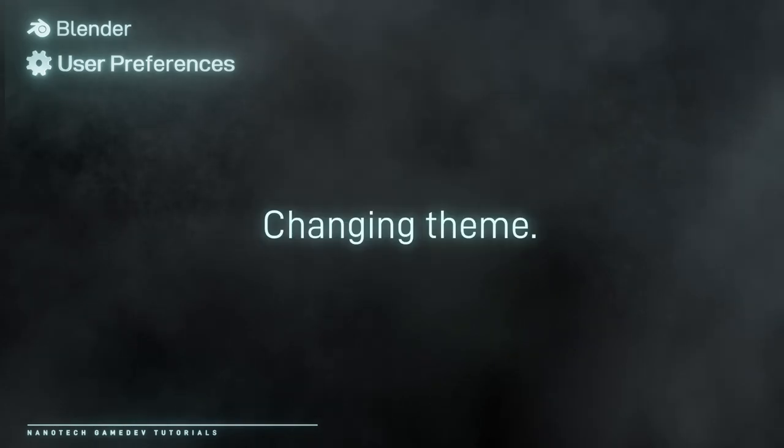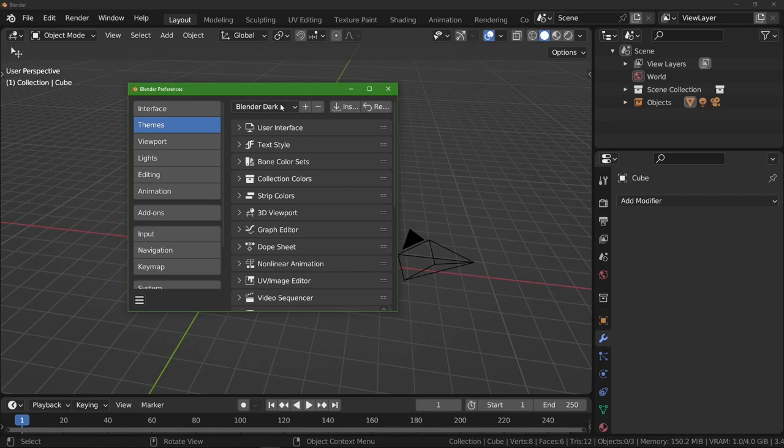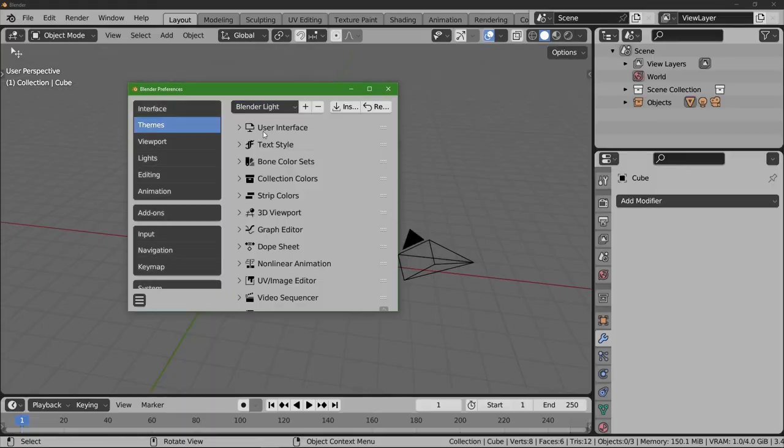We also want to change the appearance of Blender. We can do so by going here on Themes. Now, this is the default Blender theme. If you want to change to another one, Blender comes with a lot of themes by default. You can test them and see which one you like.